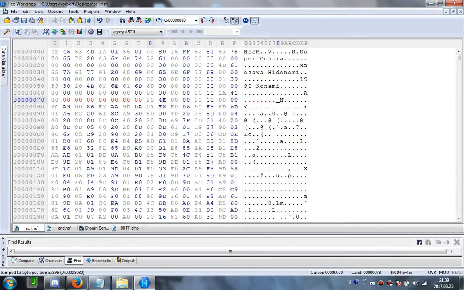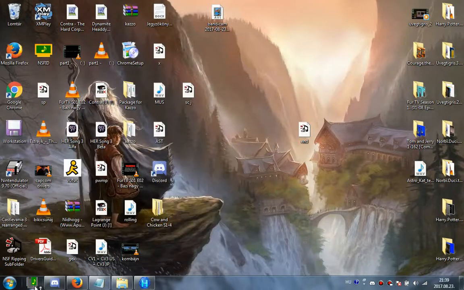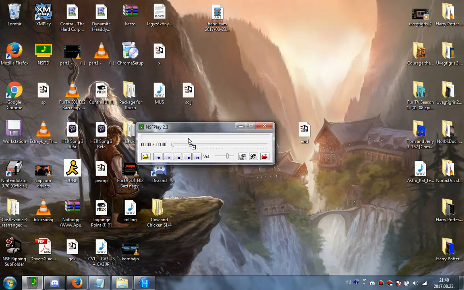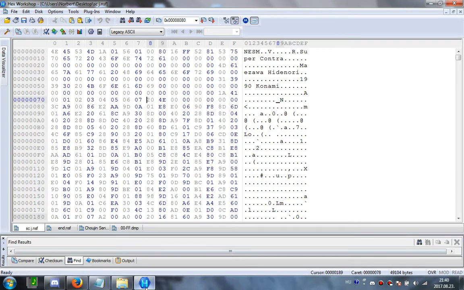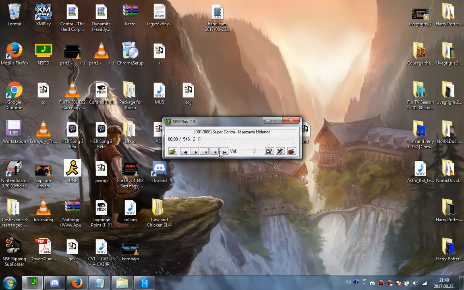If you leave it at 0, the normal players, what most people use, like Brad Smith's NSF player, you are going to have trouble like this. See, it still glitches out because it thinks that it only uses the one bank, but no, it should use 2 banks for music, so you have to type that. See, that's it.